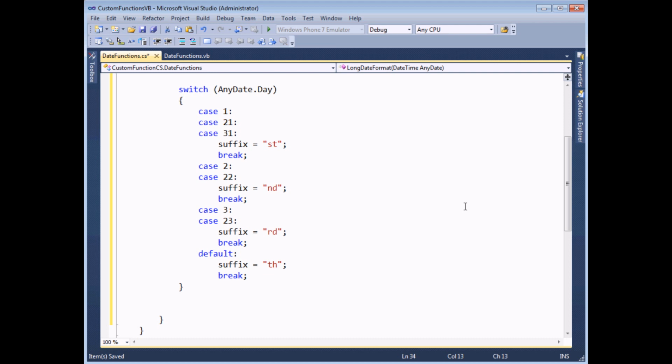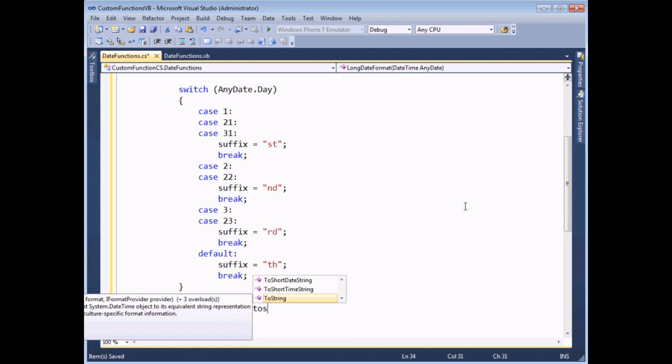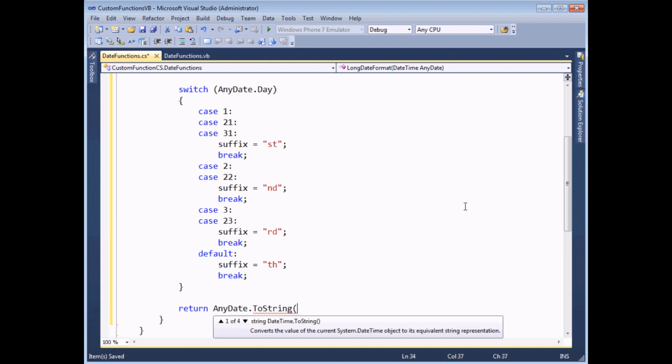To return a value from a C# function, I need to say return, and then write out the expression that I want to return as the answer. So let's concatenate together the 3 different parts. I'm going to refer to my anyDate parameter, and then I'm going to apply the toString method to that. The toString method has an optional parameter that allows me to specify what format I want to use. So it's the 3rd overload of the toString method.